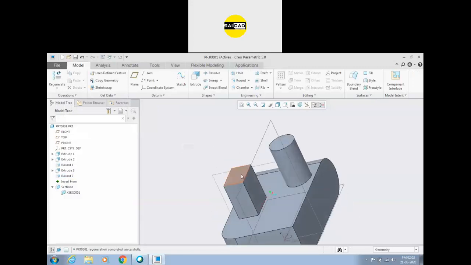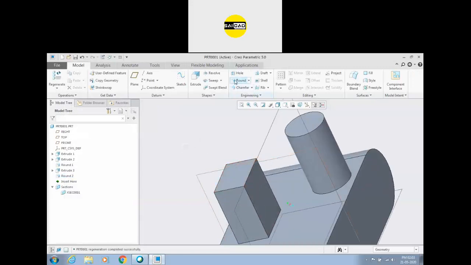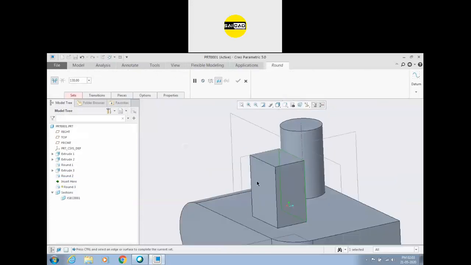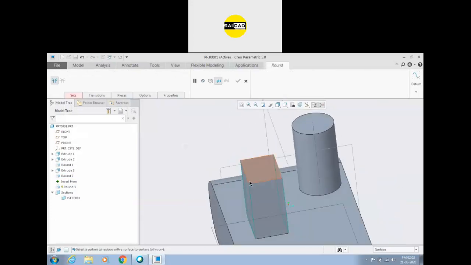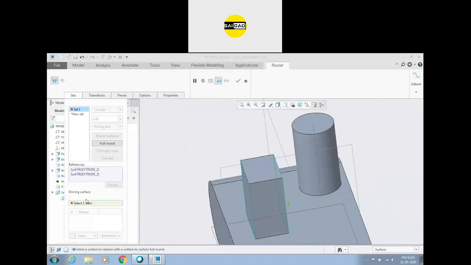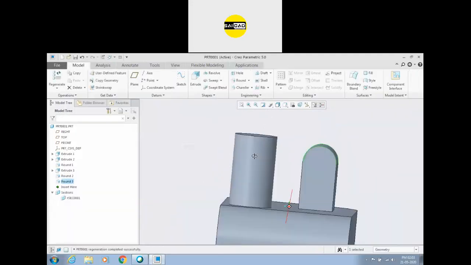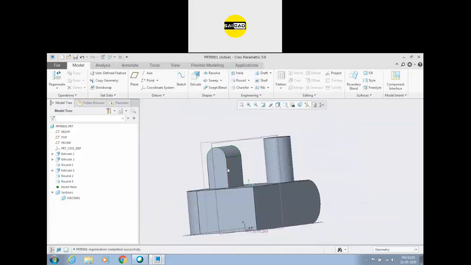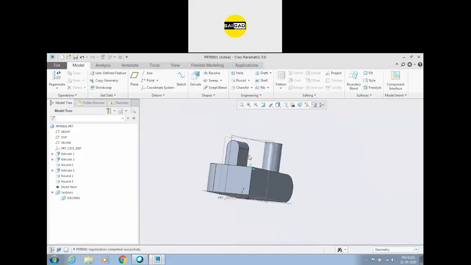Okay, suppose we have this face. I want here the full round fillet. Go to the round, select two parallel faces. Okay, and go to the sets. We have the driving face. Select this one, click OK, and this face will be converted to circular face.